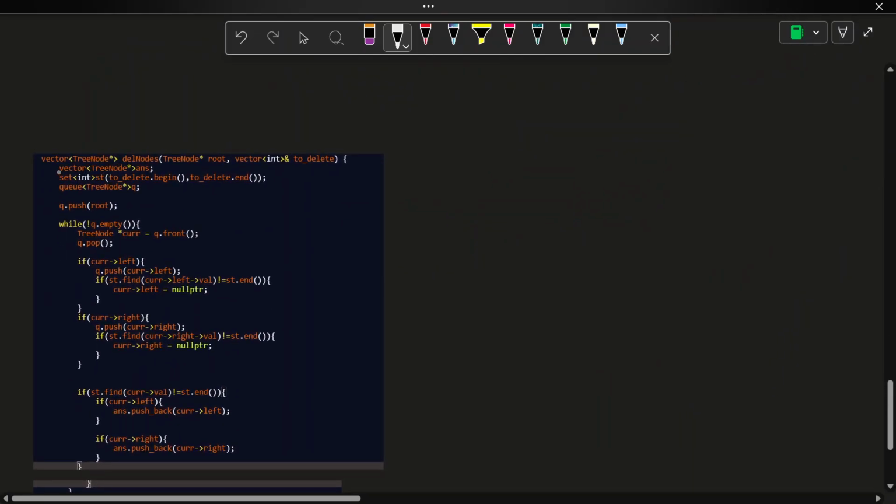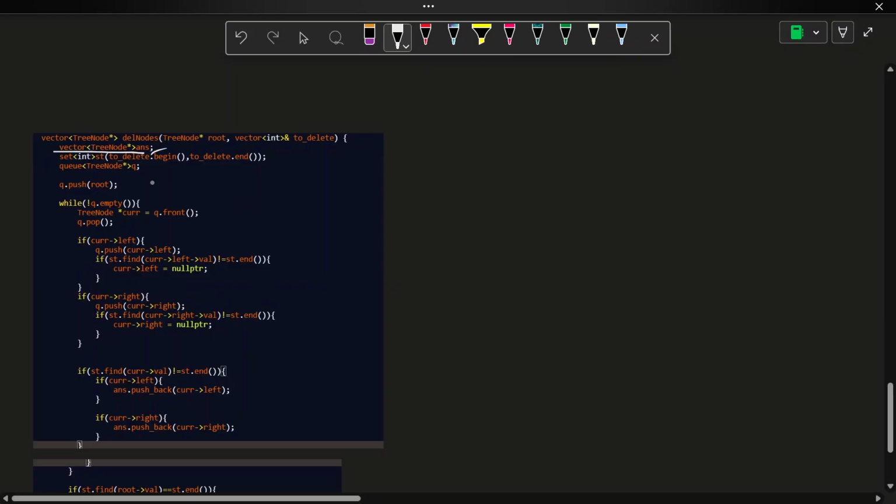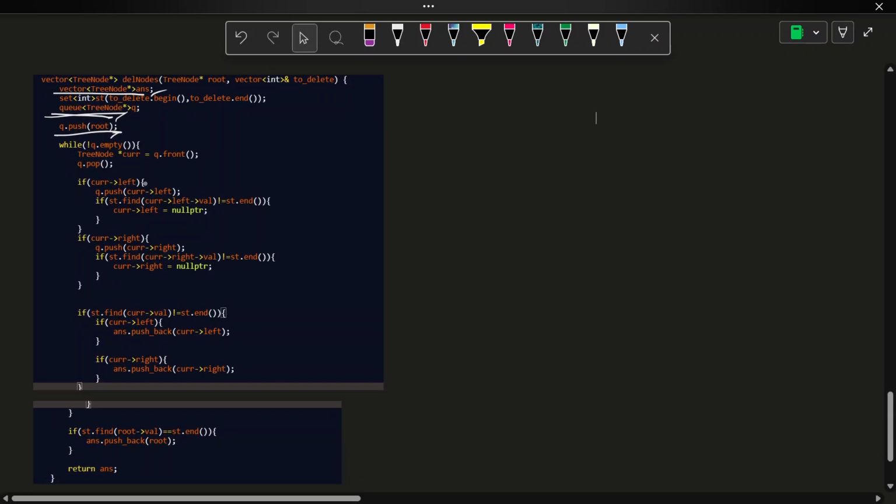So similar case, I have to return a vector of answer, a vector of tree node pointers, and I have taken a set. I've already explained why I have taken a set. And for BFS, we need a queue, right? So here the queue's data type is tree node pointer. Initially, I am going to insert root into the queue. So till our queue is not empty, I will do the operation. What is the operation? First of all, pop the current node.